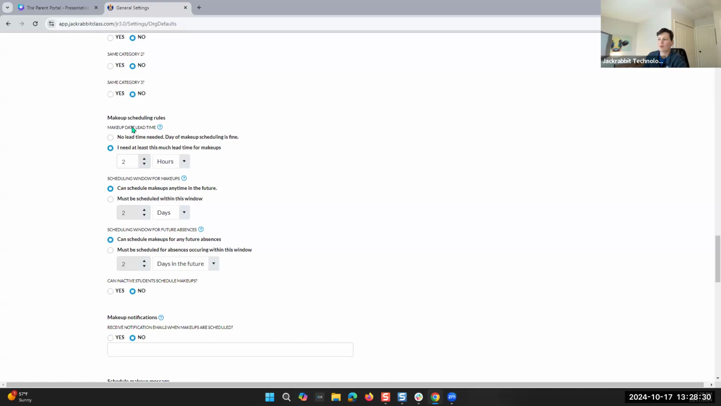And then makeup setting rules. Do I need a makeup date lead time? So do I need a specific amount of time for makeups to be scheduled? So I've got right here, I've got 2 hours. Again, you can change these to hours, days, or weeks. Or I can say I don't need any lead time at all. You can schedule makeups whenever you would like. And then scheduling window for makeup. How far into the future do they have to schedule these makeups?